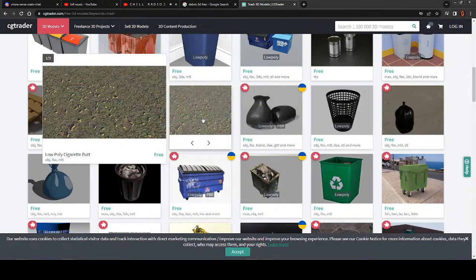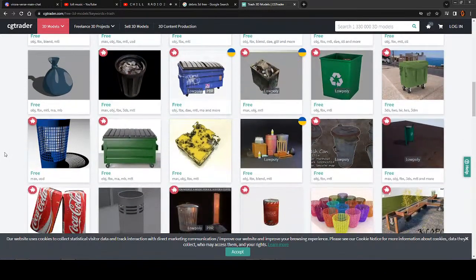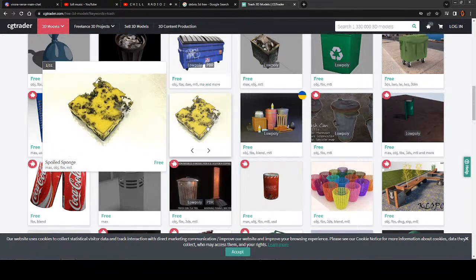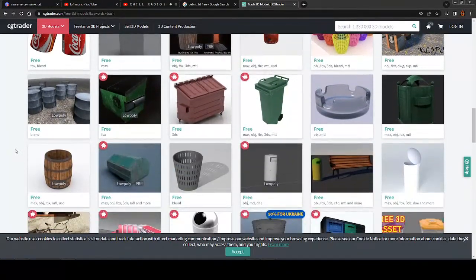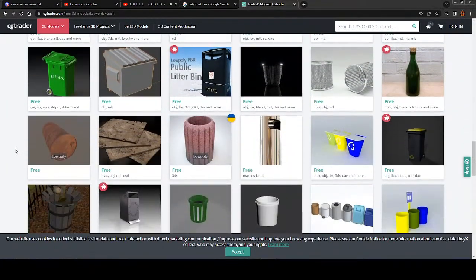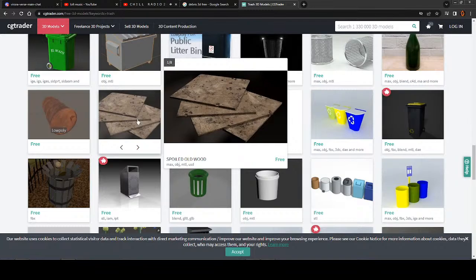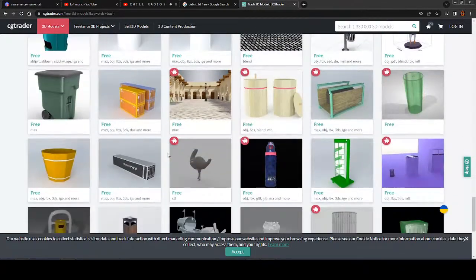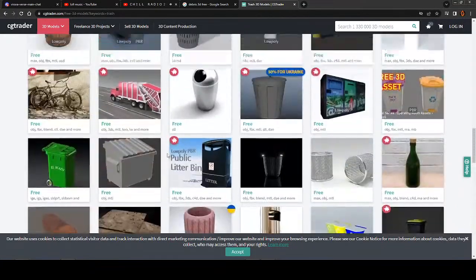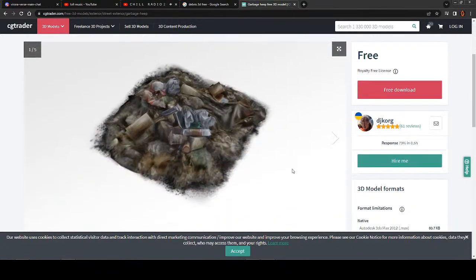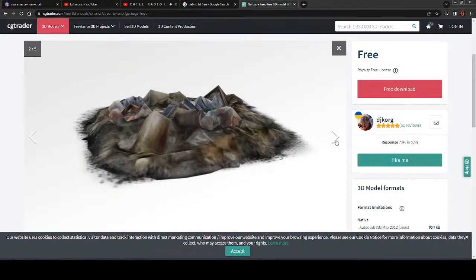What the hell is this? Maggots or something? Oh, cigarette butts. Who the hell is gonna see that? All right, let's no. What is this? A busted sponge? Yep, a spoiled sponge. Yeah. The hell? No, I got oil drums. And then it just did not get better. So this is the closest I get, and this really does not look good.